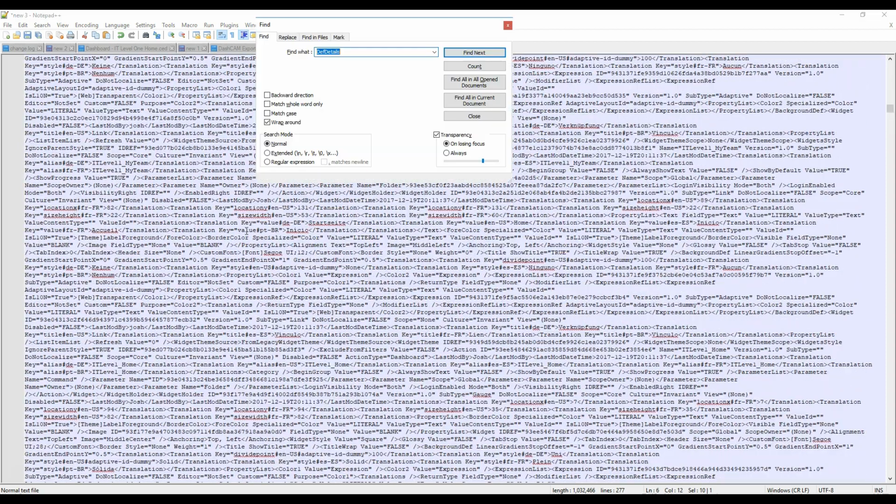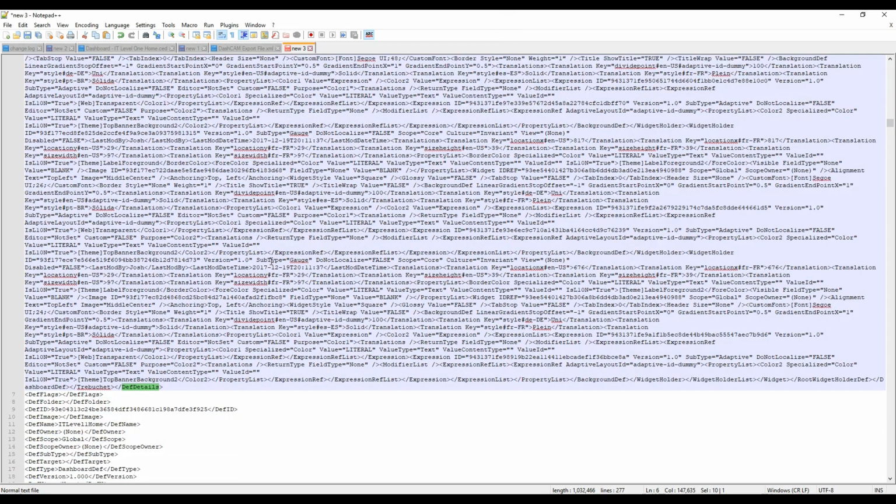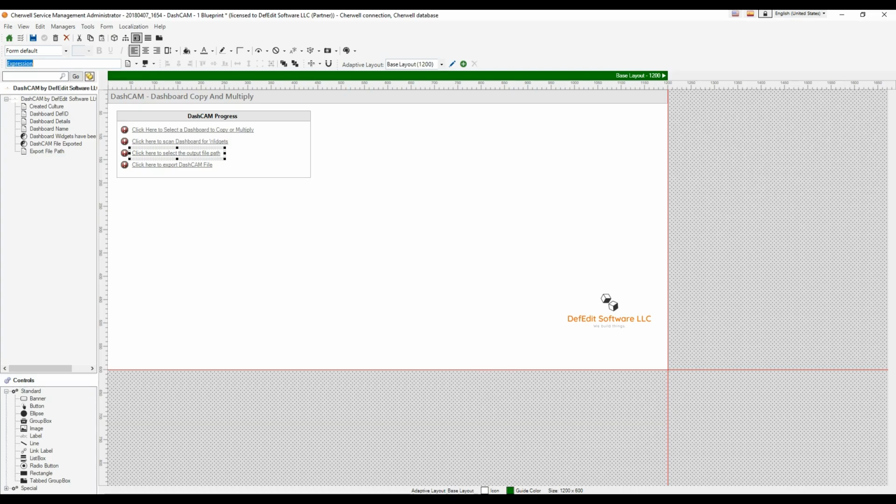I'm just gonna Control F that one. There we go. There's the end tag for def details. There's the rest of the dashboard information. There's the end for def stand-in localization. And then there's another tag for the word dashboard def. Doesn't have the ending slash on it.